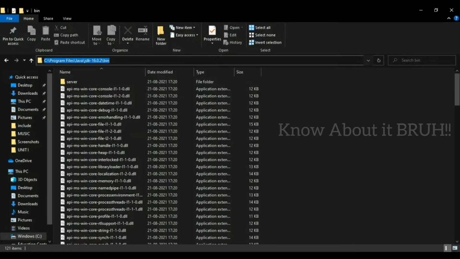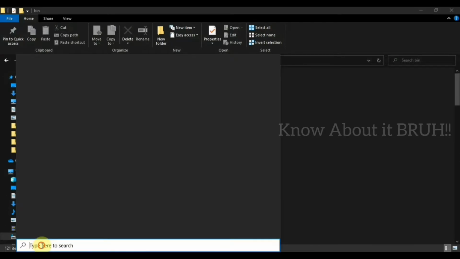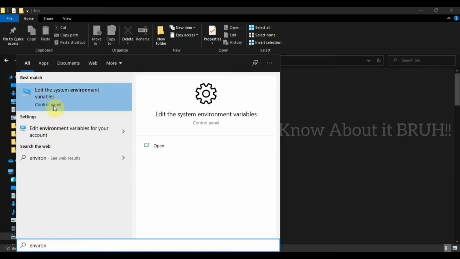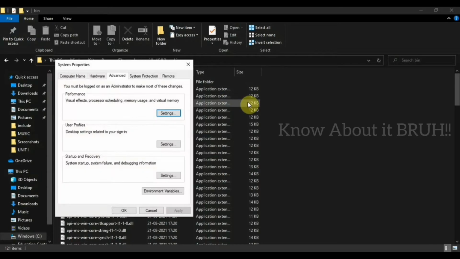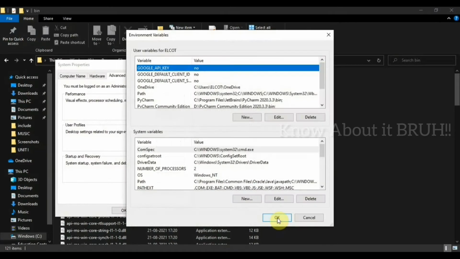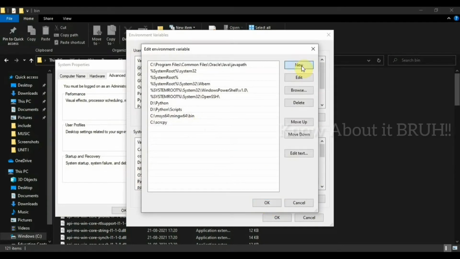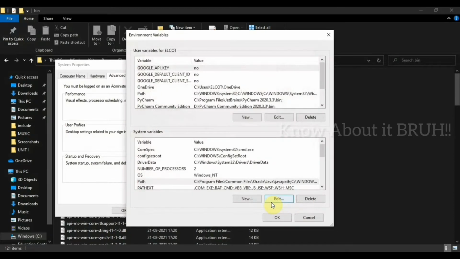Then search for environment variables in the search bar at the bottom. Click on Edit the System Environment Variables. Now, click on Environment Variables. Under System Variables, click on Path, and click Edit. After that, click on New, then paste the copied location there, and click OK continuously.